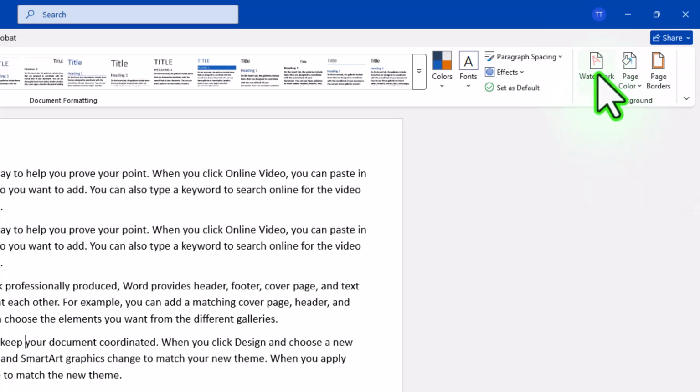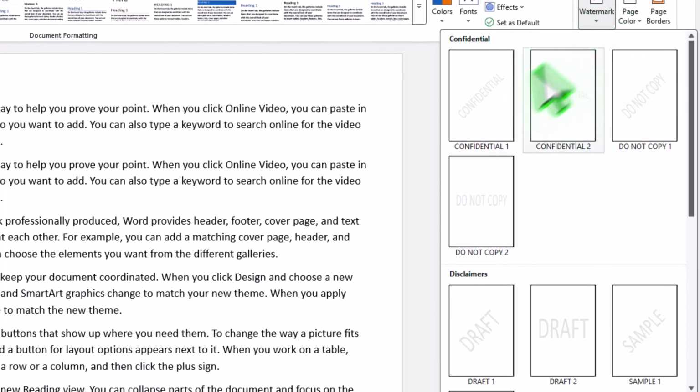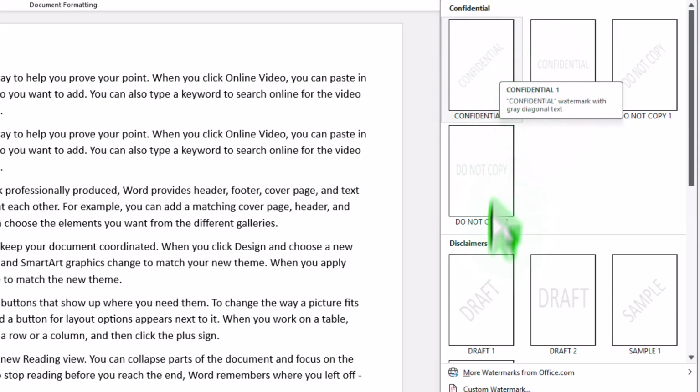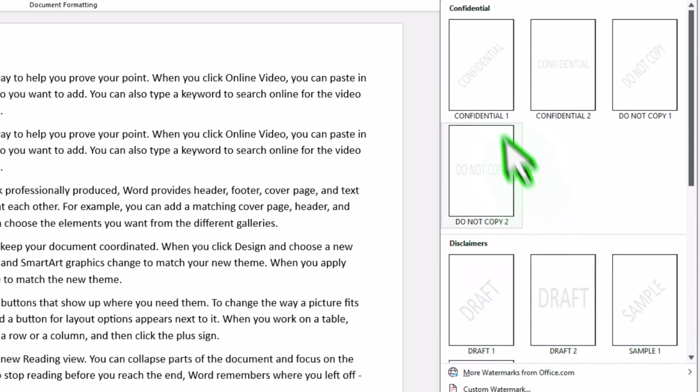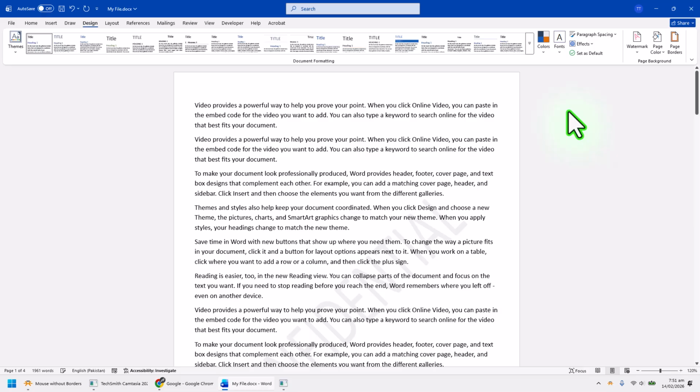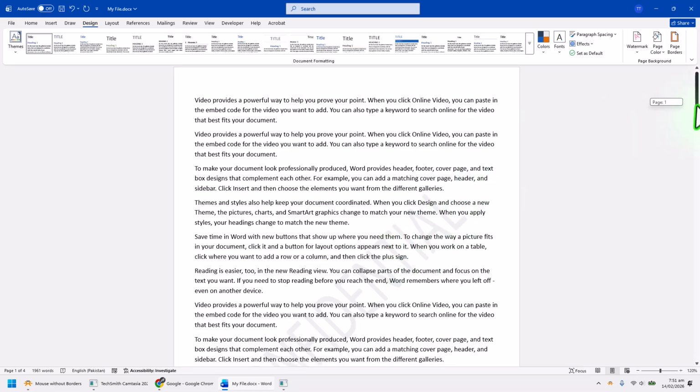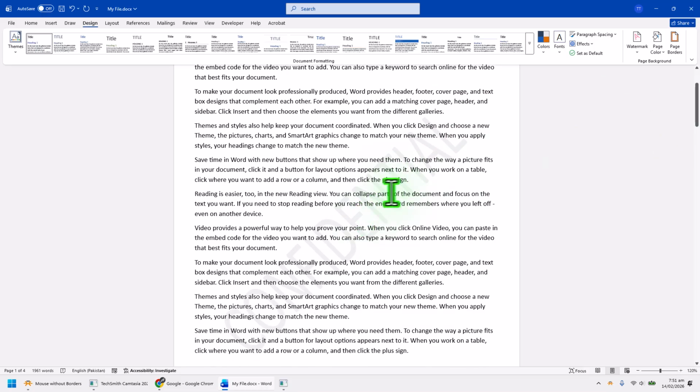Click on Watermark and you will see many ready-made watermarks like Confidential, Draft, or Sample. Simply click on any one of them and the watermark will appear behind your text. That's the fastest method. Now let's see how to create your own custom watermark.